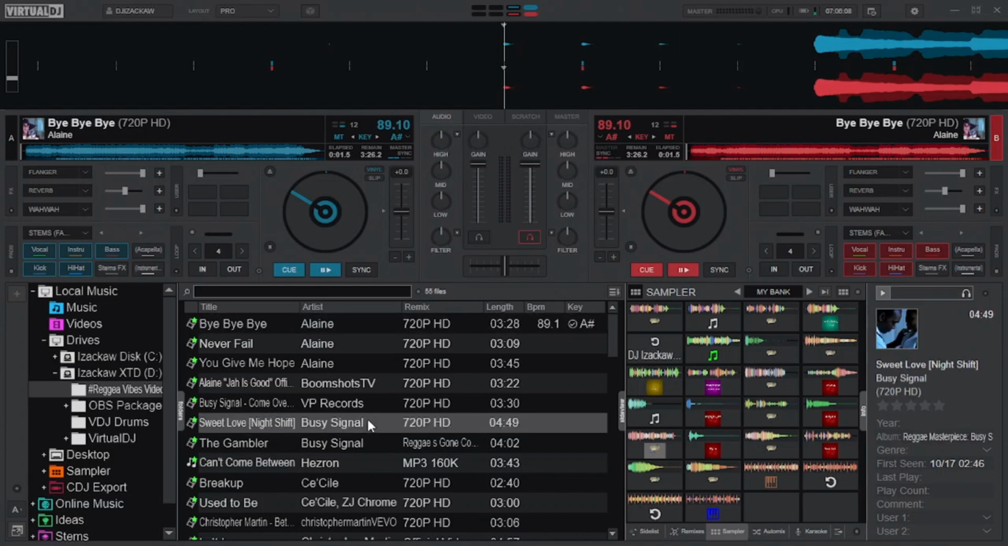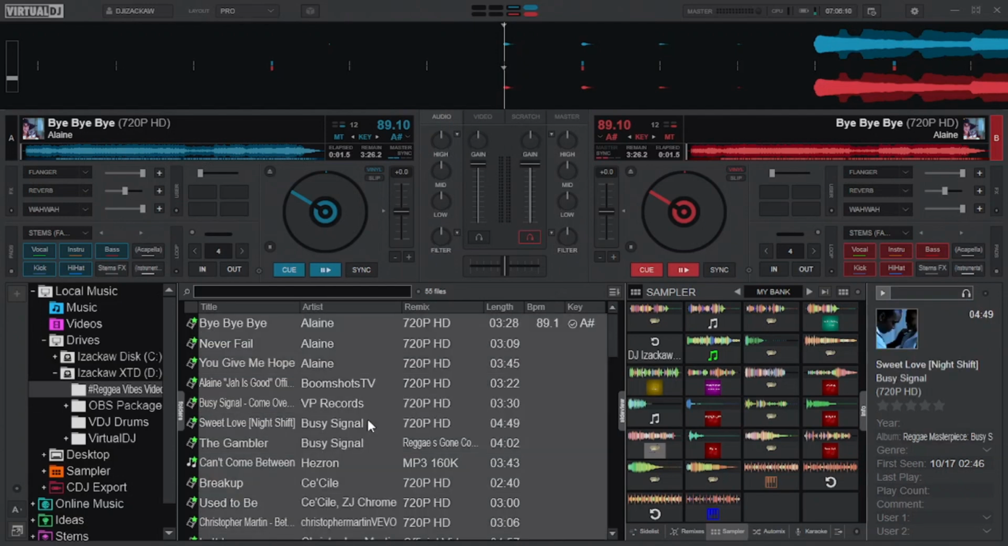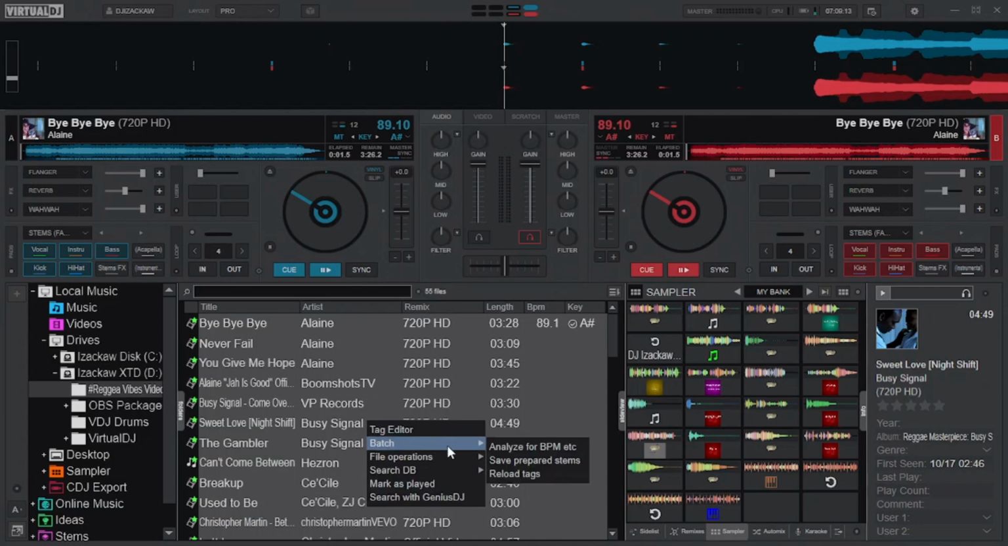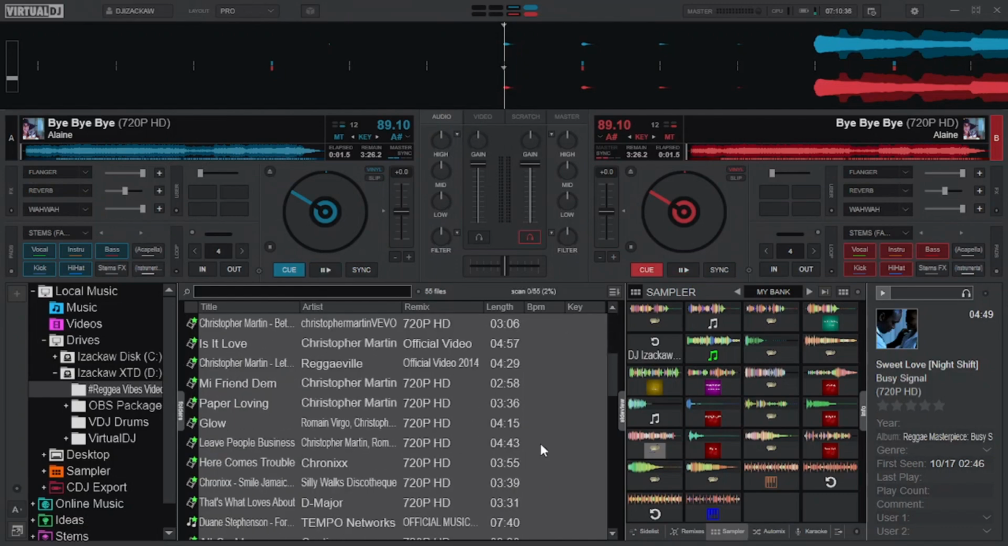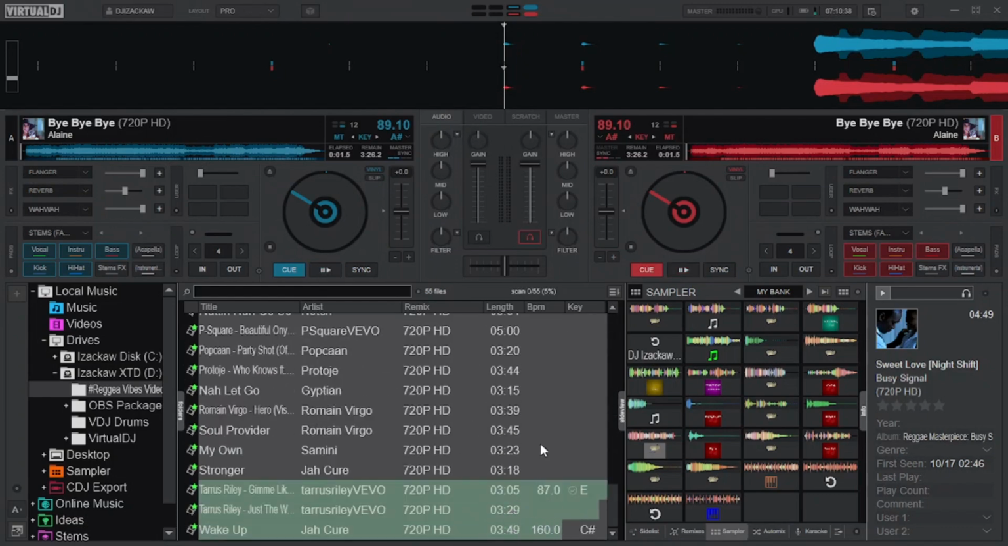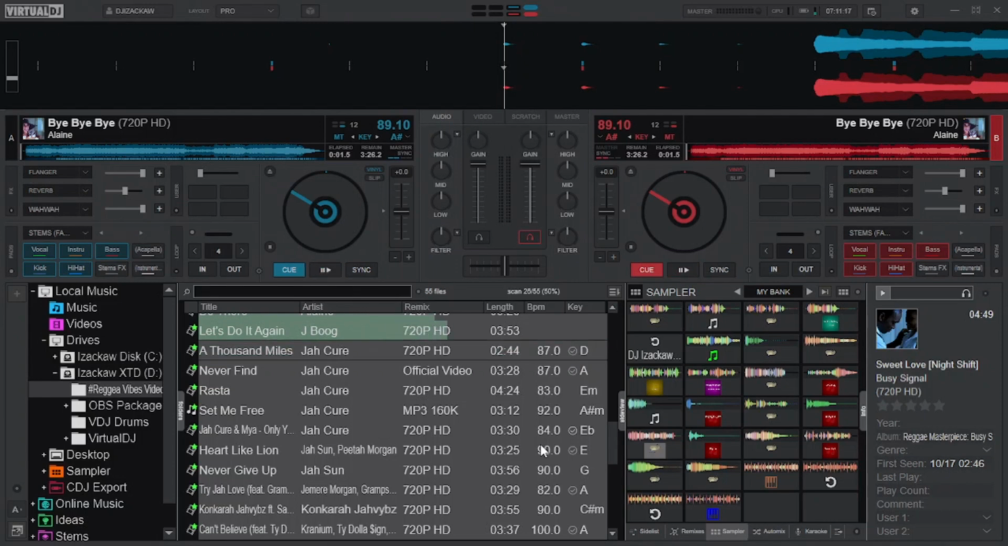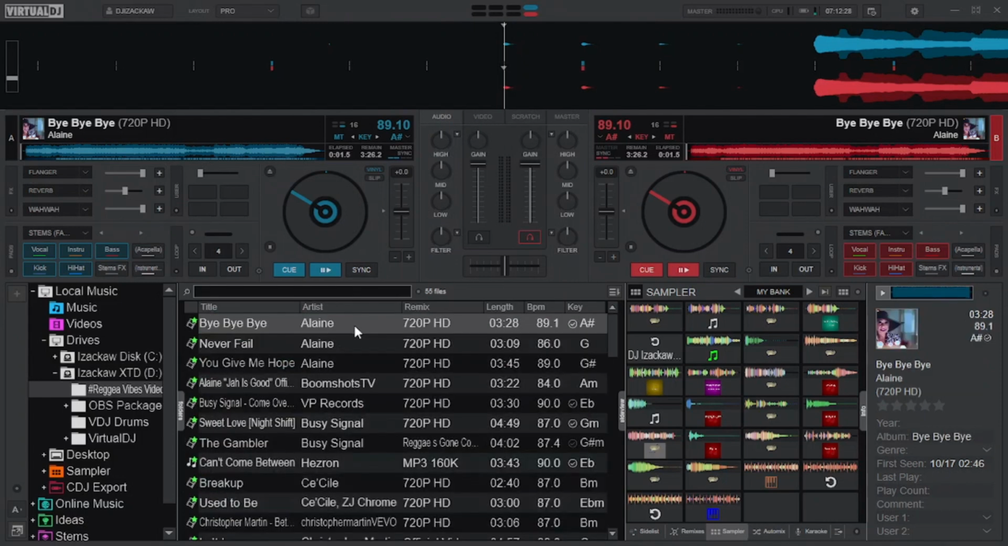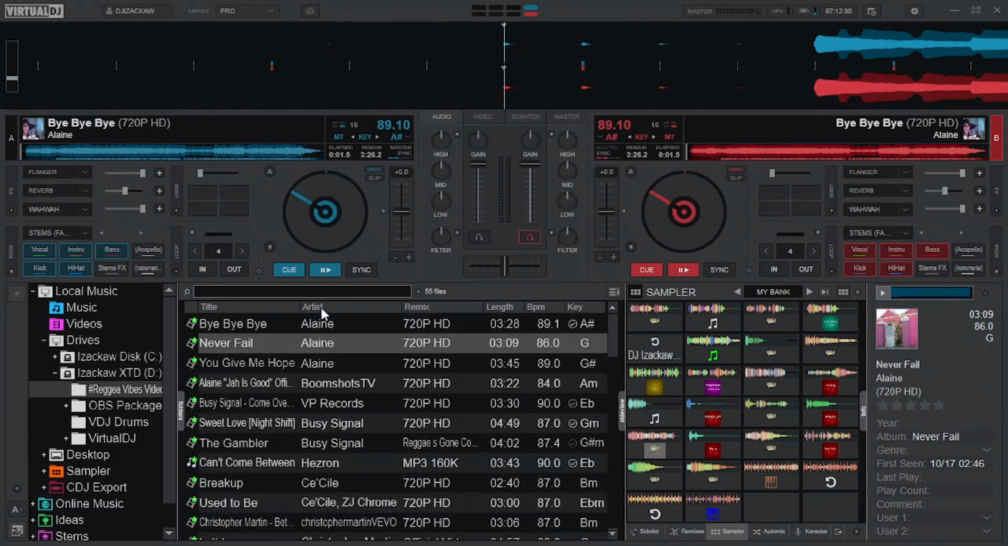Then press Ctrl A to highlight all the tracks. Then right click and navigate to batch. Then move to analyze for BPM etc. and click it. The analysis process starts from the bottom. And depending on the performance of your computer, some analyze one by one while others analyze 3 songs at a go. Now with all your tracks analyzed, loading them will be just a blink of an eye.